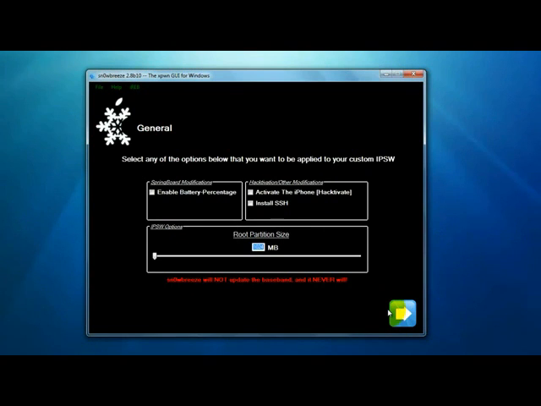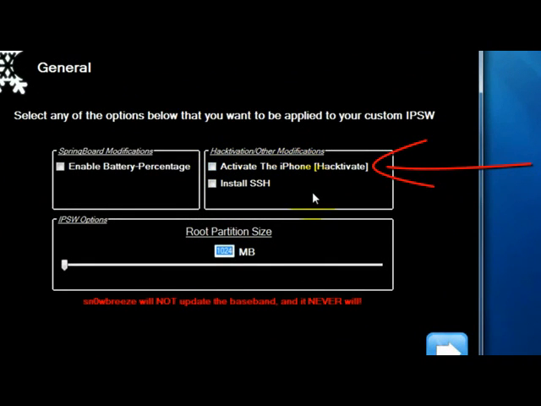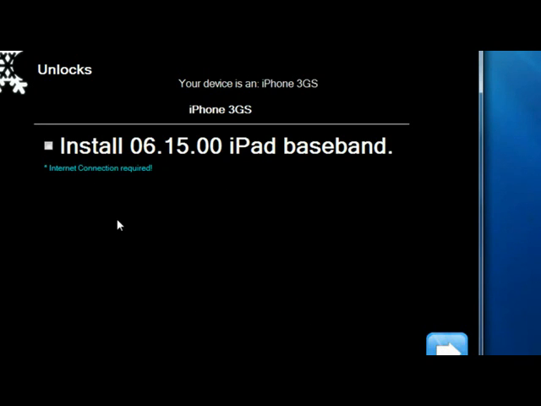Now for those of you on T-Mobile or any other unofficial carrier and you use an unlock, click on Activate the iPhone. For those of you that are on an official carrier such as Verizon or AT&T, don't click Activate the iPhone. It also gives you the option to install SSH, and I would also leave the root partition size alone. So go ahead and click on the arrow.